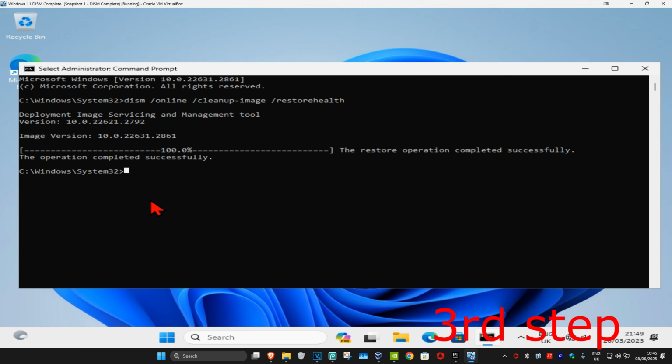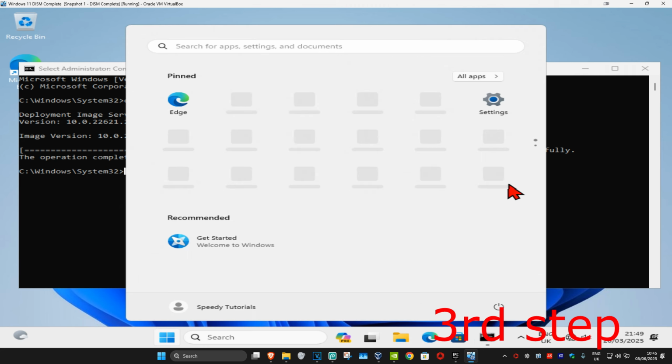And then once you complete all those scans, for the last step, you just want to restart your computer. And then the problem should be fixed.